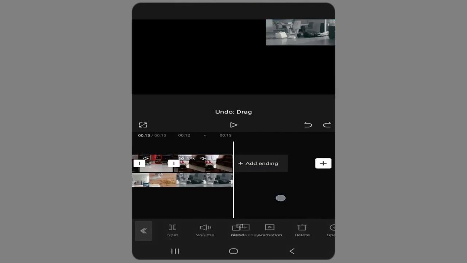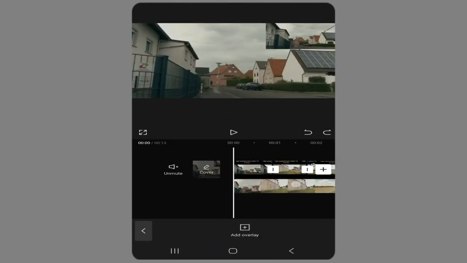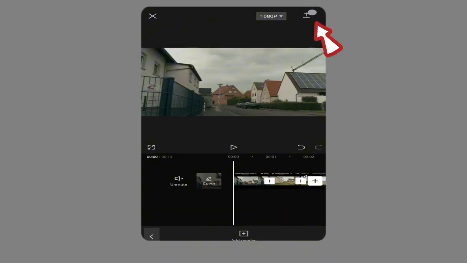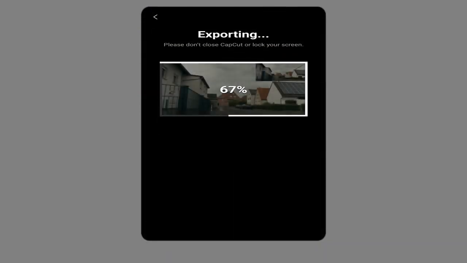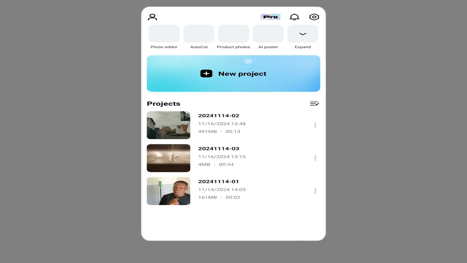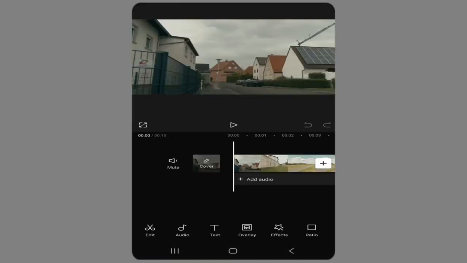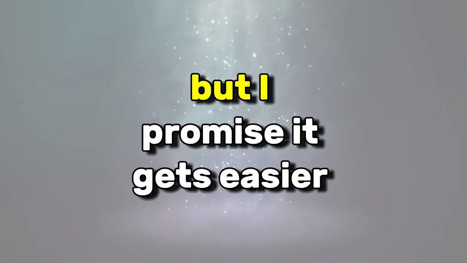Now on the video that you added as a reference originally, you want to tap on it and delete it. And after you've done that, you want to go ahead and tap on export to export the video. Then click on done and open a new project and import that same video we just exported out of CapCut back into CapCut. Alright, so I know that was a lot, but I promise it gets easier from here.